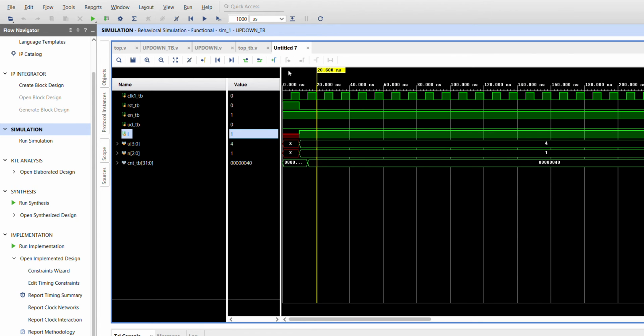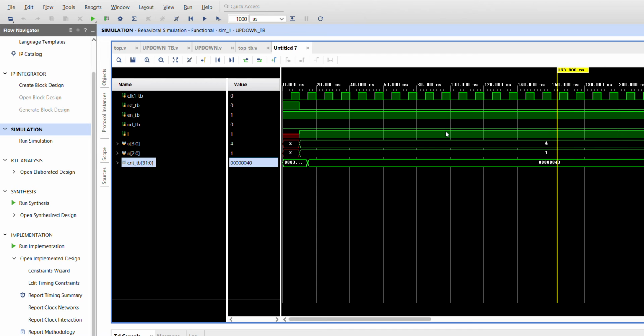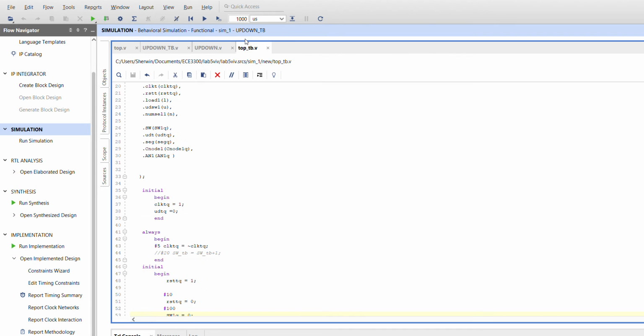But when the load is activated, and this U represents a specific value we want to put in, so 4 in this case, and N represents which digit we want to put it in, and 1 in this case means the second digit, because 0 would be the first digit, if that makes sense. So it wants to input 4 on the second digit, and as we can see in the output, it successfully does so. So that just shows that our new up-down works.